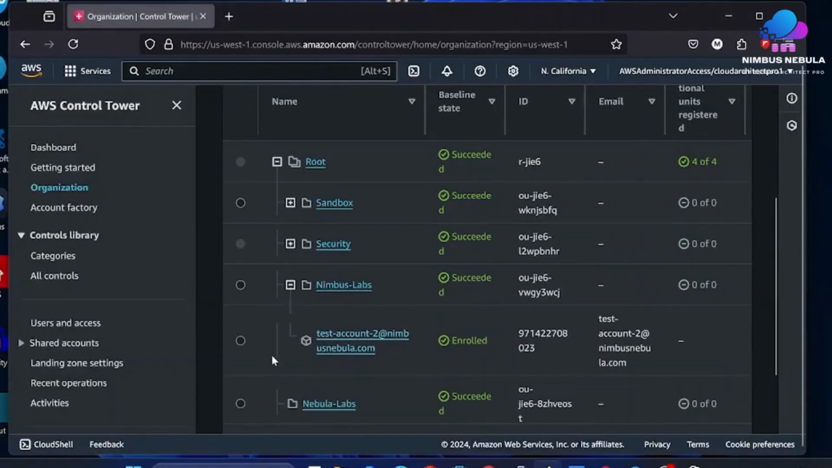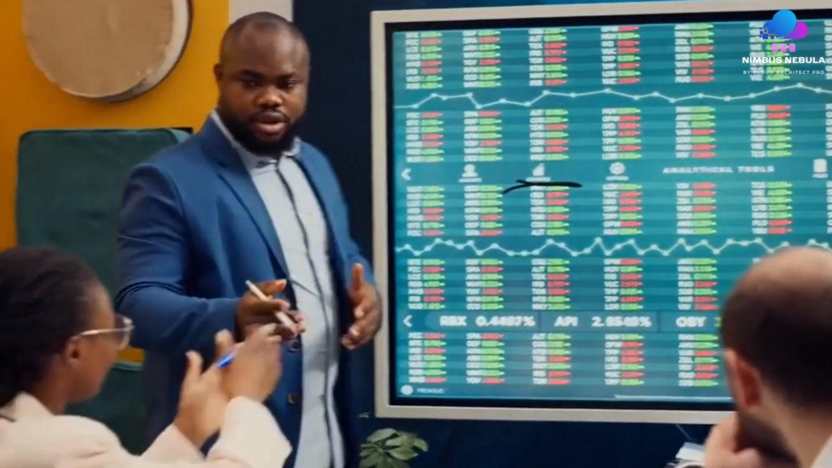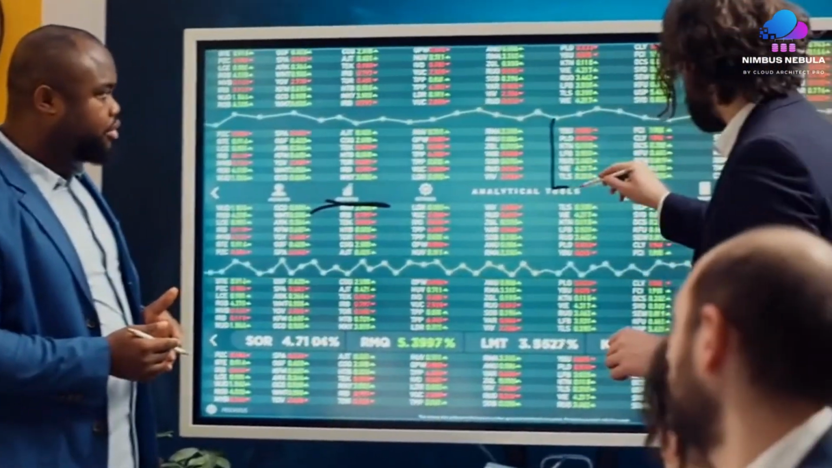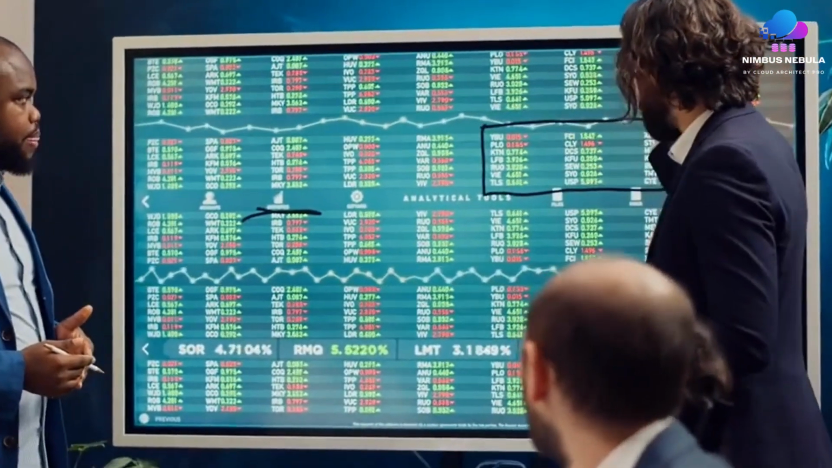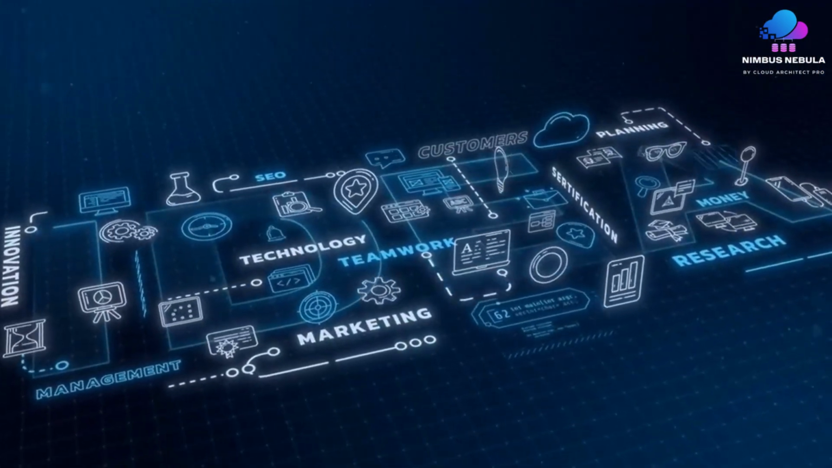Enroll Test Account 2 in Control Tower. Expand Nimbus Labs. Select Test Account 2, testaccount2@nimbusnebula.com. Click Actions and choose Enroll. The enrollment process will complete successfully. And that's it. We've successfully moved and enrolled Test Account 2 in AWS Control Tower under the Nimbus Labs OU.